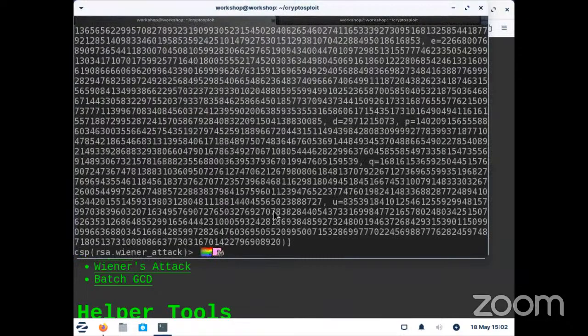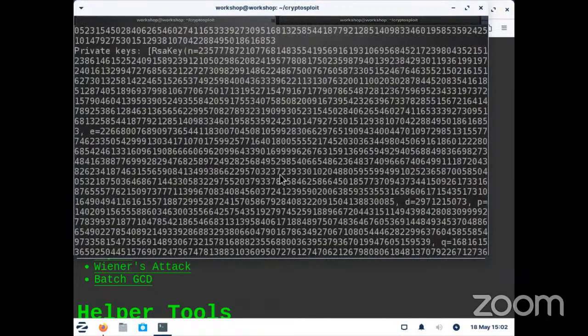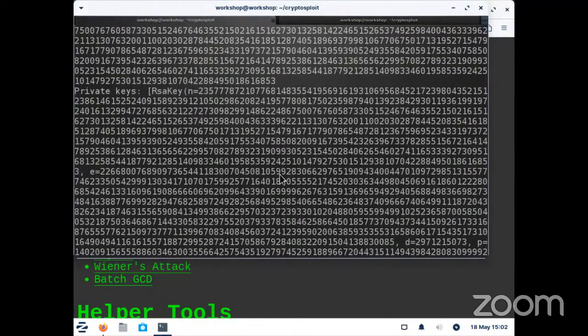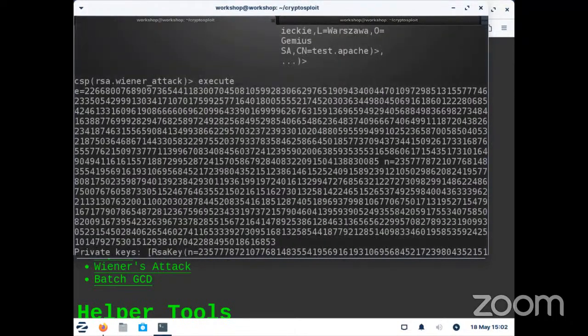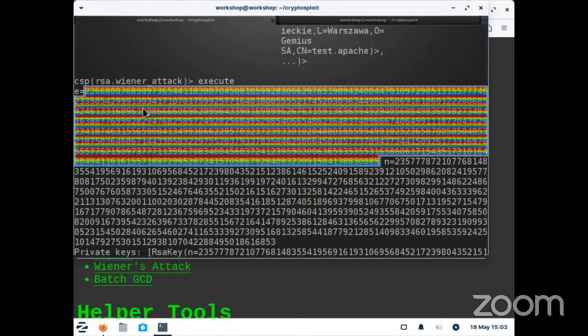Okay. So this one shows you what the public exponent is. You can see the E value is very large, right? That's a pretty big E value. Usually it's only a few digits long. This one's pretty big and similar in size, I think, to the N value.